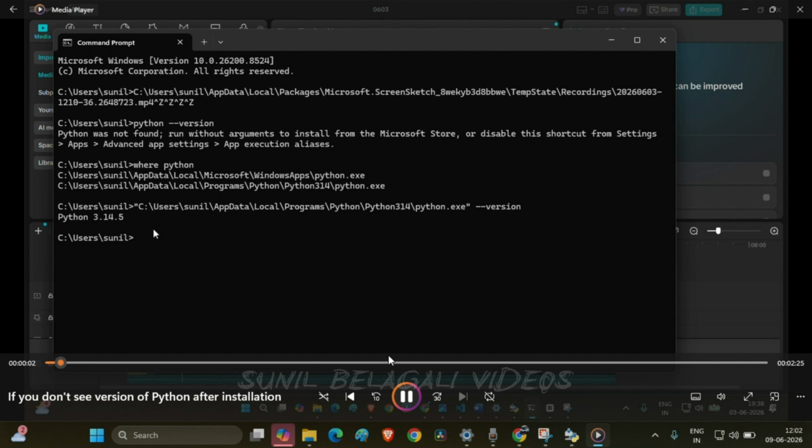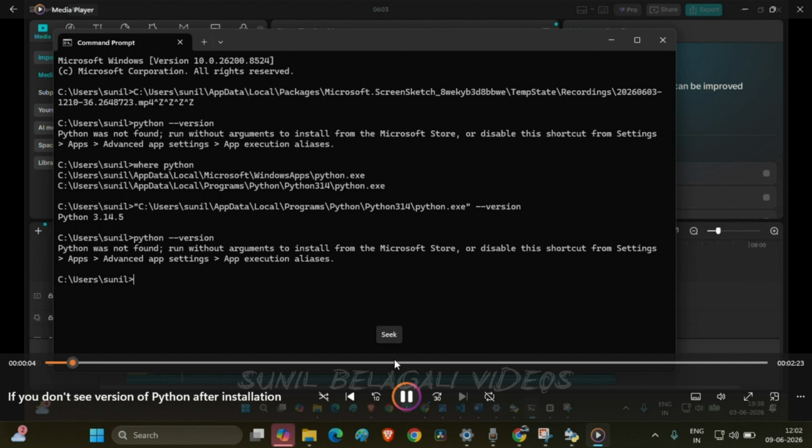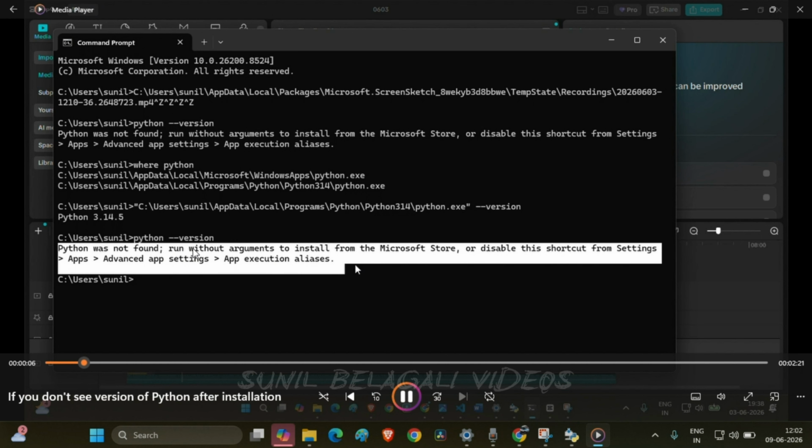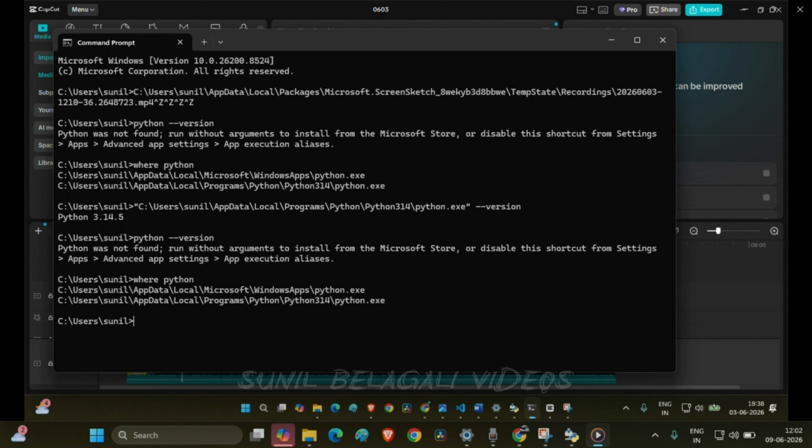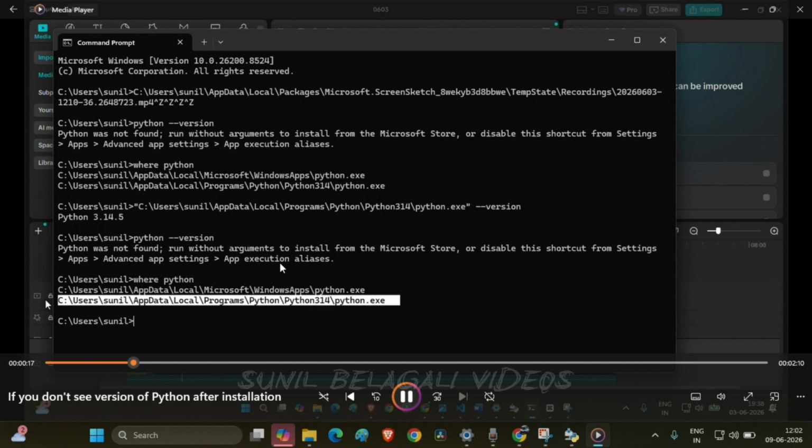Now open your command prompt and check for the Python version. python --version. Once you enter this command, it will show the Python version. If you don't find the Python version, and it is showing a statement like "Python was not found; run without arguments to install from the Microsoft Store," then in such a scenario you need to check where Python is installed by executing the command where python. Just type where space python and hit enter.